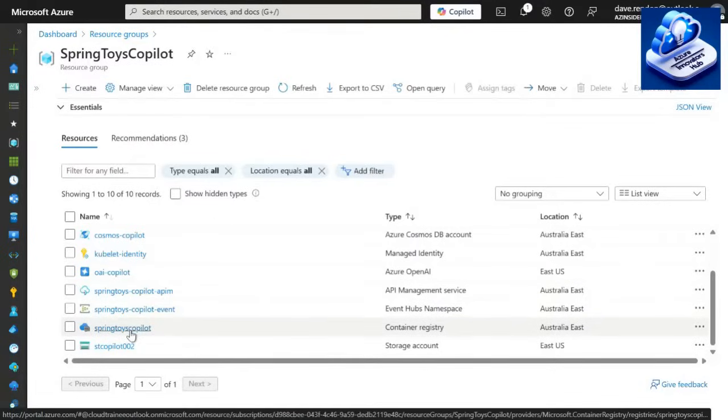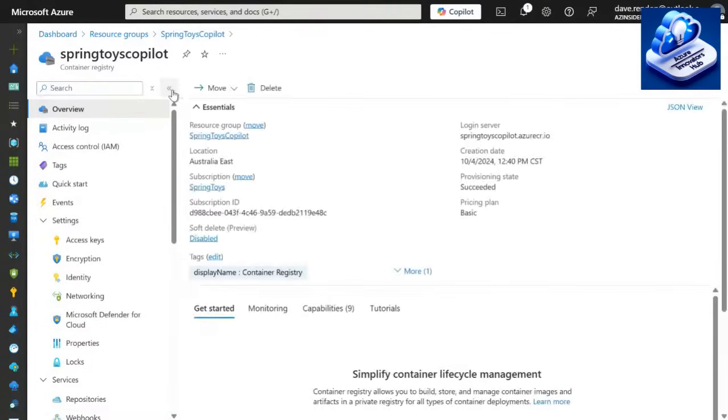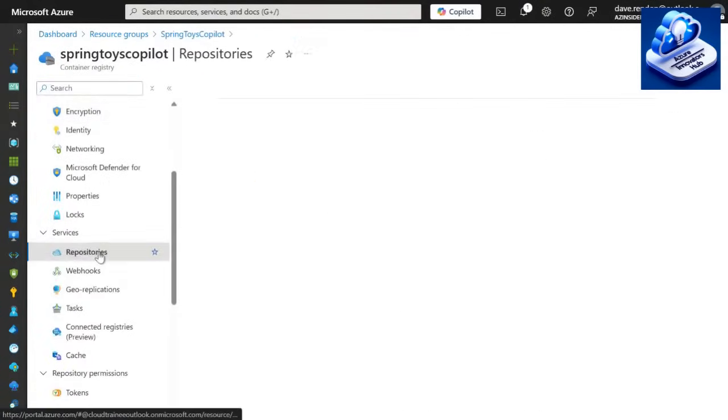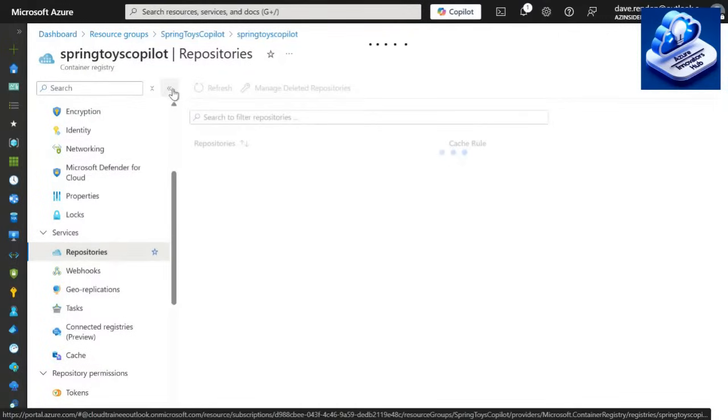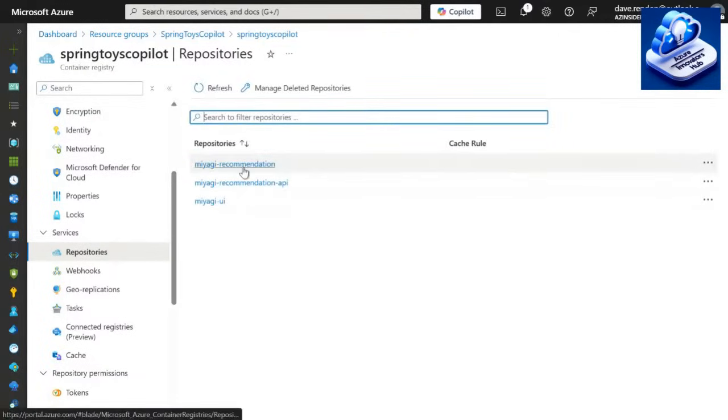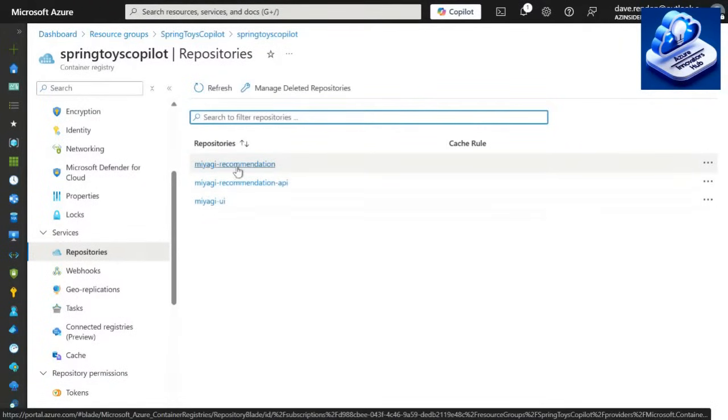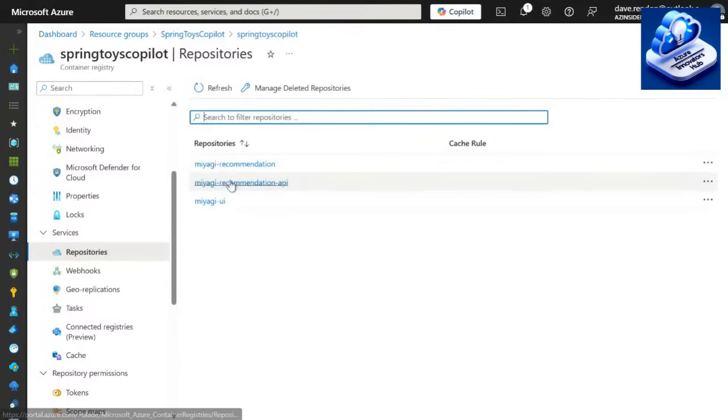container registry. So if we go to the container registry, you will see in here under the repositories section, we have already the user interface and the recommendation service, right? So again, the previous step to this is just to run the app locally and then package those into containers and then push them into the container registry. All right.